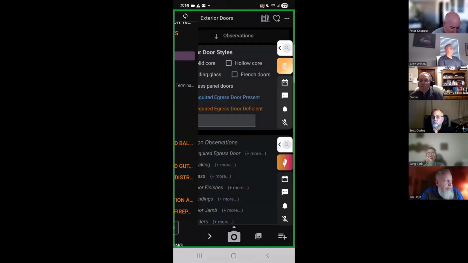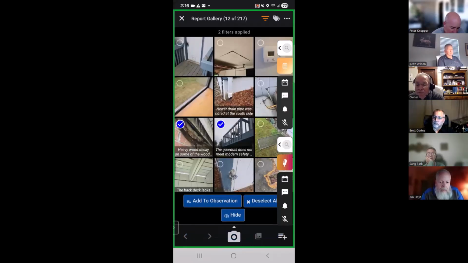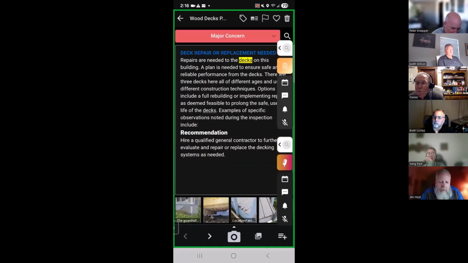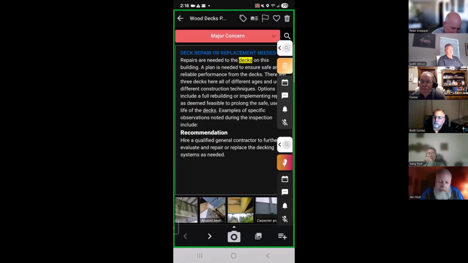Yeah, so the other workflow is you can go from the gallery and here's some more deck pictures, so I could highlight those and then I can add them to the observation. There's my deck observation and I put them in. So it kind of works in 2 directions. And I'll jump onto desktop and show you guys that whole photo captions to bullets thing. We'll jump onto that same comment here.